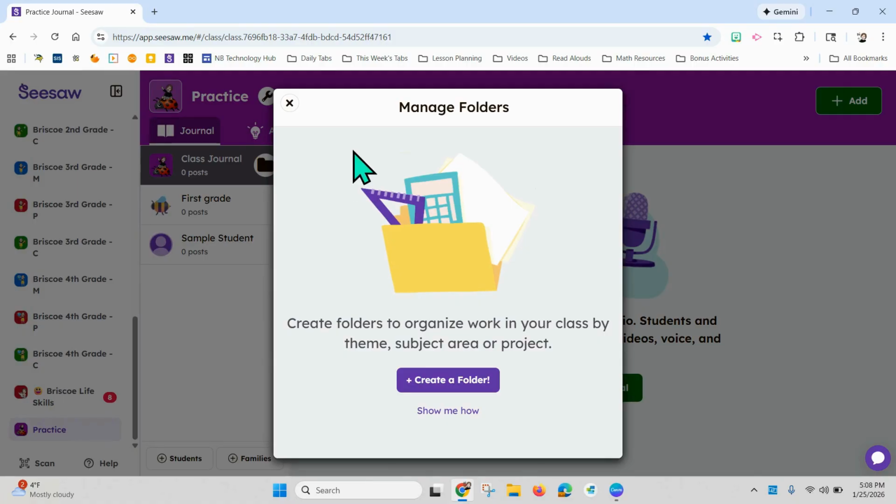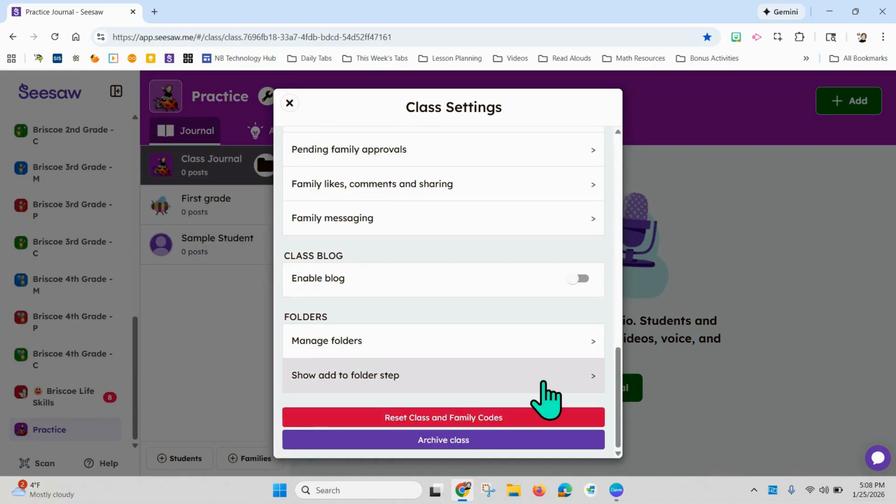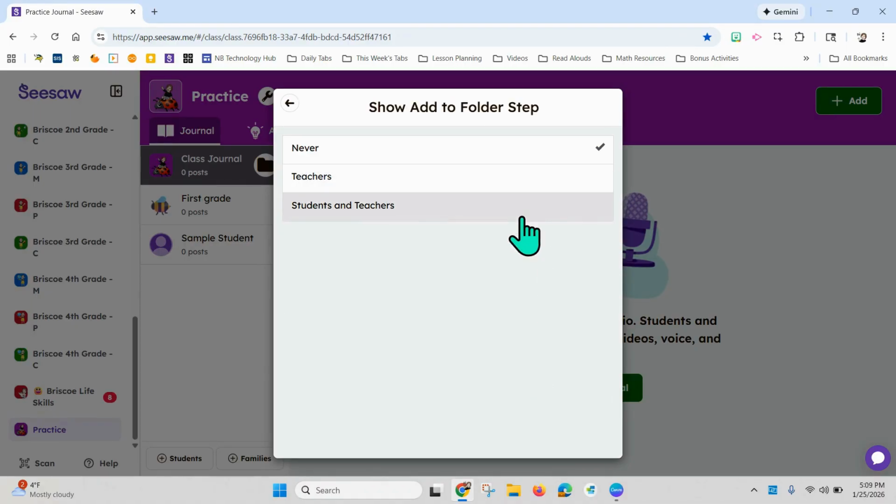Also, in your folders, you do have a private folder where you can put things that only you and other co-teachers can see. The students wouldn't be able to see that it's in a folder. The families wouldn't be able to see it's in a folder. And then show add to folder step is what would allow students to add their own items to a folder. So if you wanted students to be able to add directly from the activity, they could do that. Or you could just say teachers. Teachers can add directly from the activity after it's been created.